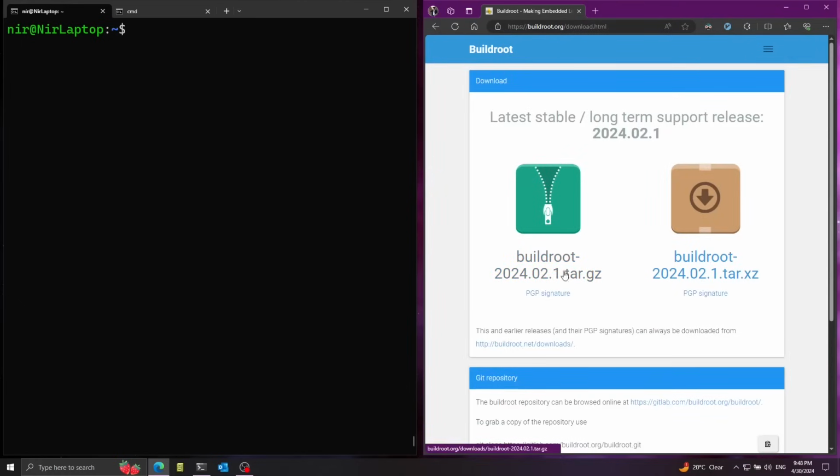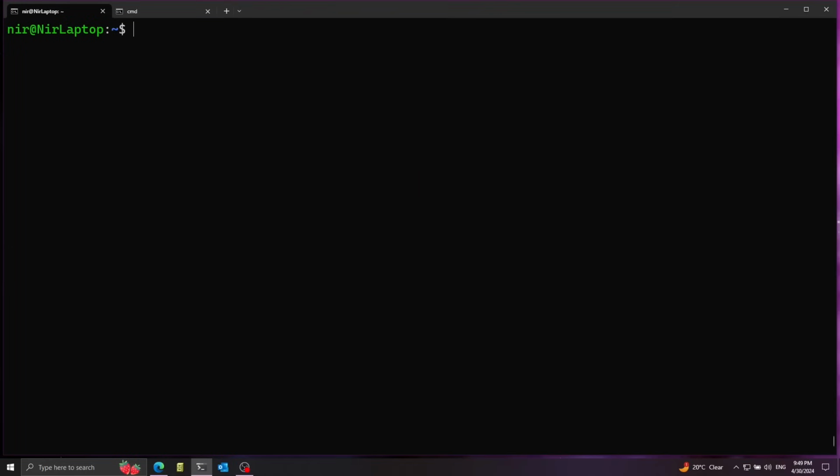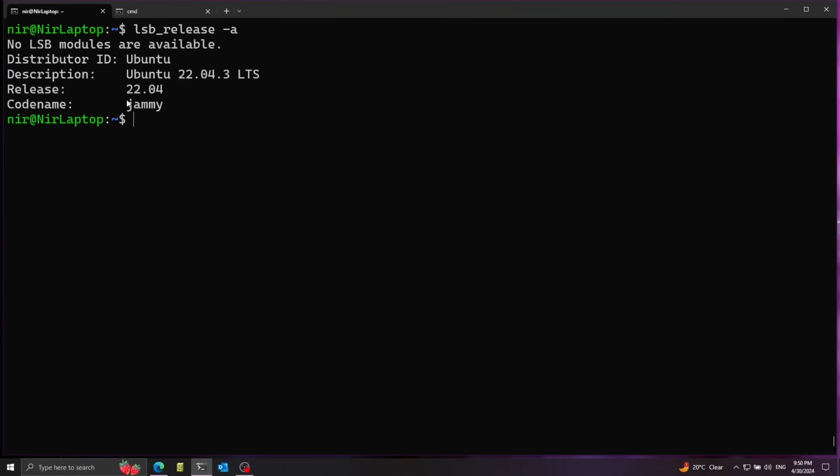Now I'm just going to go ahead and grab this. I'm going to copy the link address, copy link. And over here on the left side, I have a fresh installation of Ubuntu. In my case, I'm using WSL, so I'm just going to show you the Ubuntu version I'm using. As you can see, I'm running Ubuntu 22.